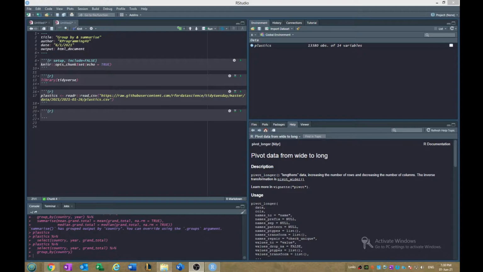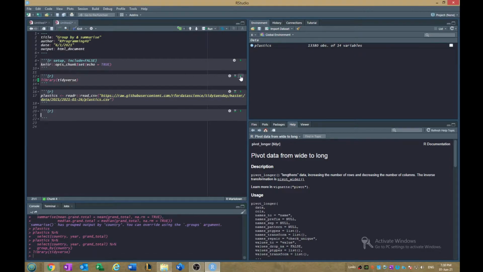Today we're going to be looking at the group by and summarize function, part of the Tidyverse package. So firstly, you want to load in the Tidyverse, which I've already done, and we're going to be working with the plastics dataset from GitHub, which you can get on the Tidy Tuesday. I've decided to do group by and summarize together because these are two functions that you will more likely than not use concurrently together. If you're using group by, you will use summarize. So that will all become clear, but let's get into it.